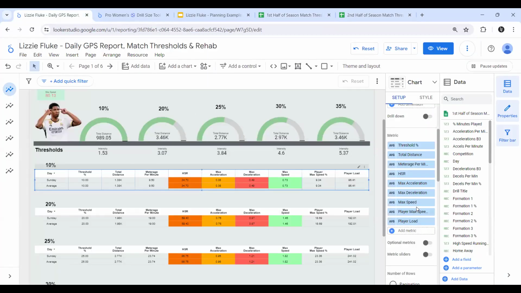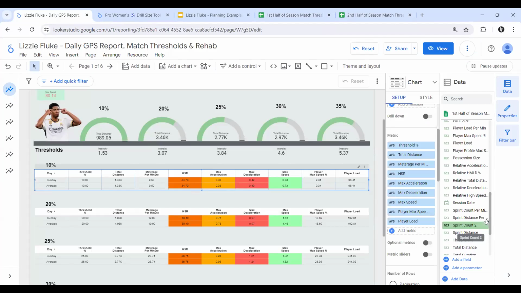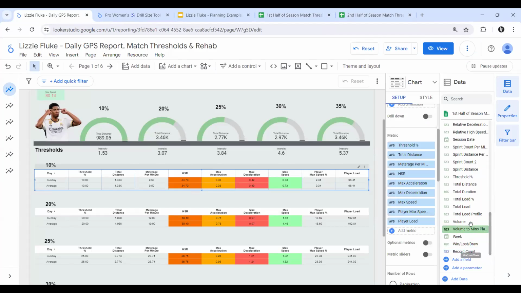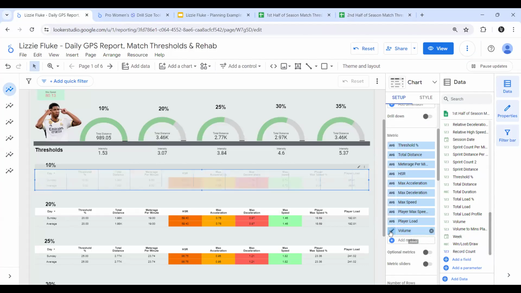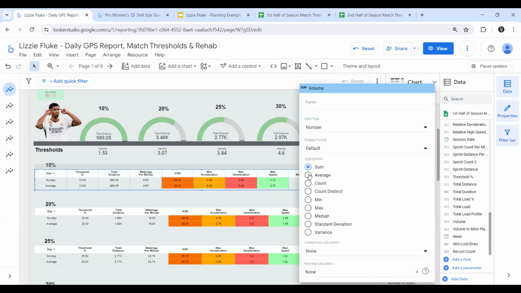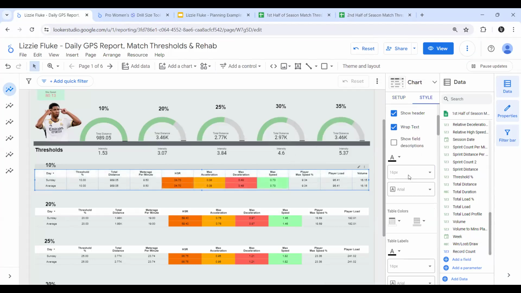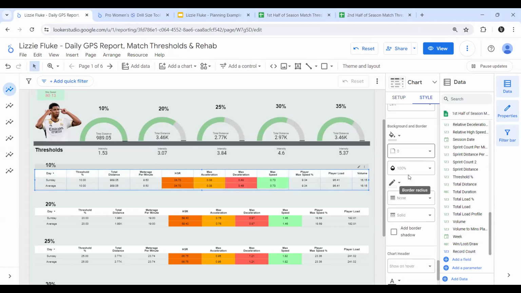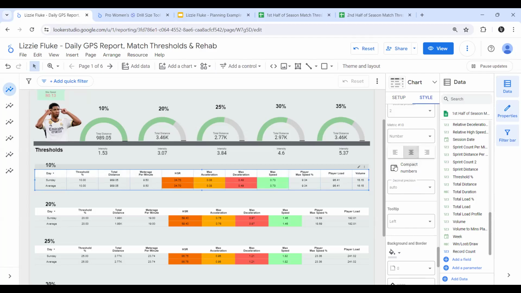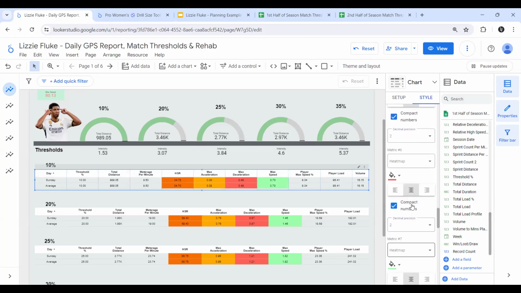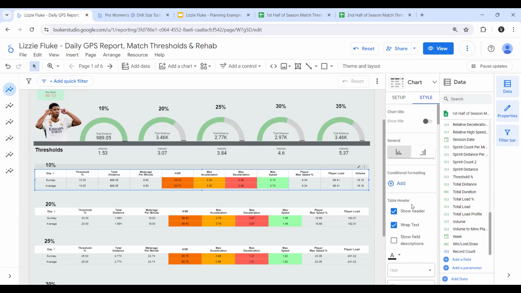Going back to the front end here, if I just wanted to add in another metric like volume, I would just drag it across and pop it in here. It goes to sum, but I want to average it, and it just gets added on here. You can also stylize it. If I go down to that end metric, because I want it in the middle, I need to compact the numbers and make it two decimal points, and there it is, just added in at the end.